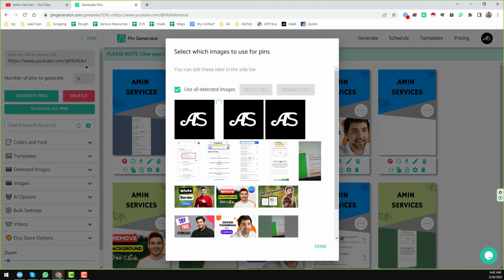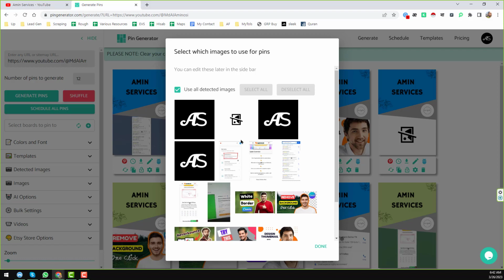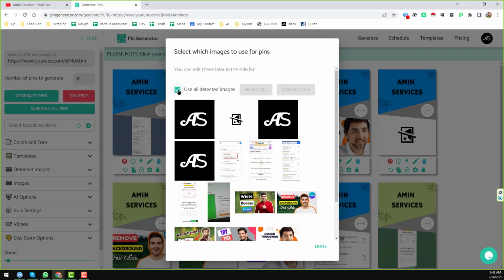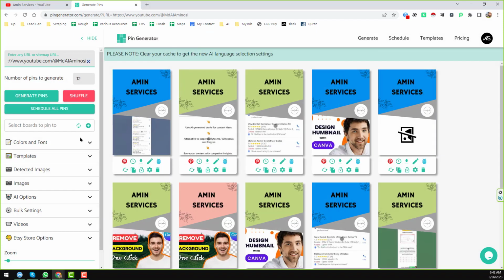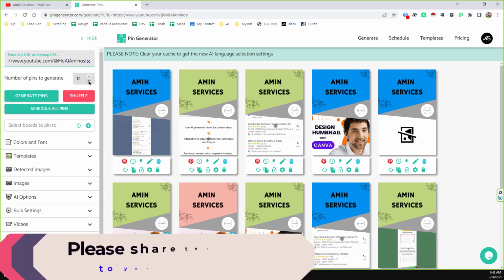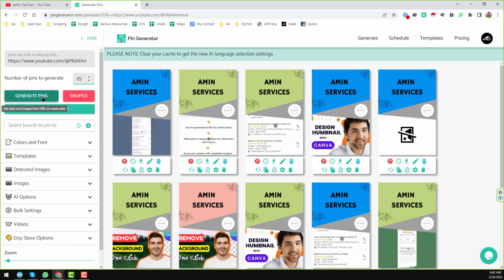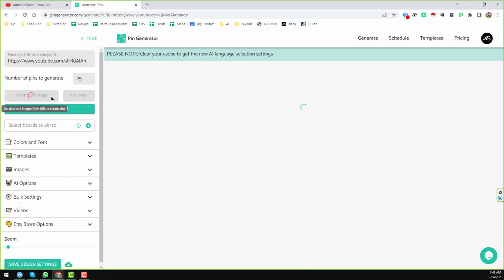So here you see that pin generator has successfully collected all the targeted images from my YouTube channel. One more thing I want to tell you: here you see the number of pins to generate. I have kept this at 12. If you increase the number, as you will see, I am inserting 25, and then click on generate pins. When I click on generate pins, you will see the pin generator is now generating my pins from the URL that I have provided here.